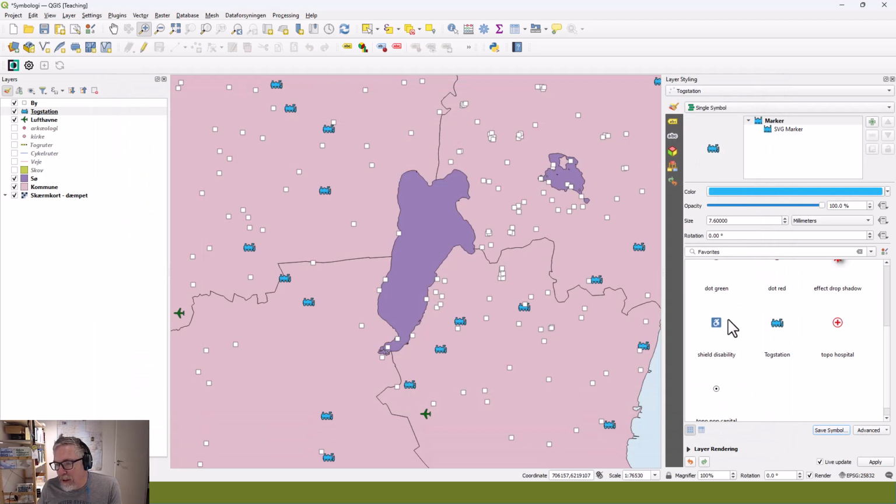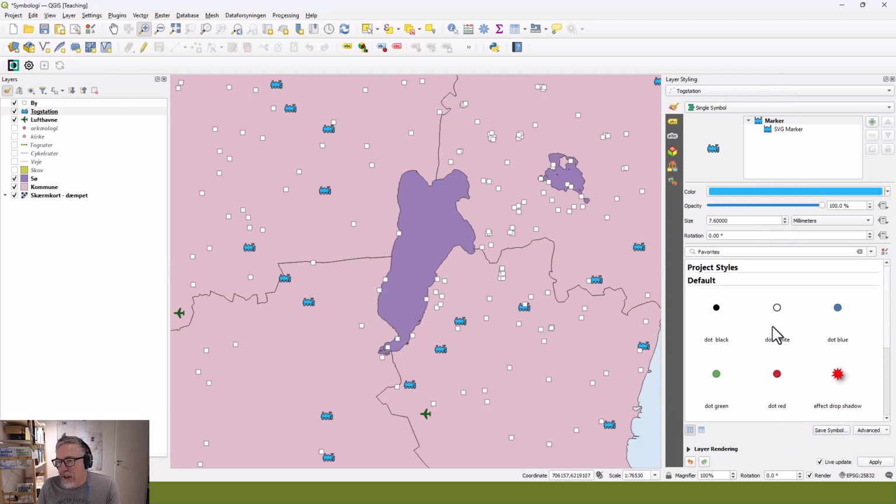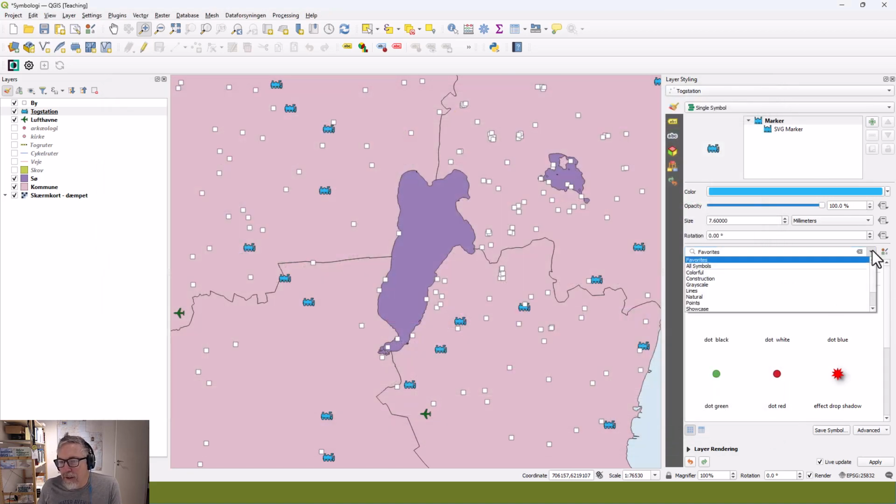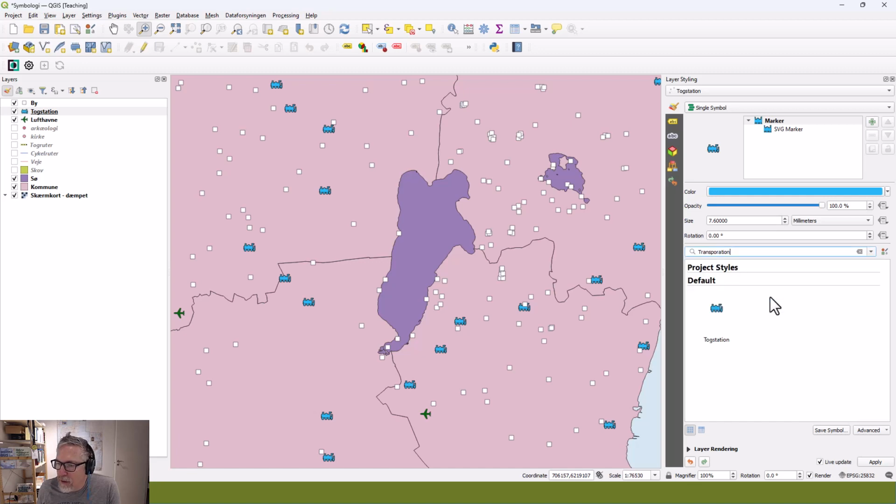So this little window here is basically a small version of the QGIS Style Manager. And you can also open it from this little button, which will also open up the Style Manager. And this drop down lets you choose the different tags in your Style Manager. So it's defaulting to favorites. I could choose all symbols, or I could choose transportation and just see that one symbol. And I can always clear that filter to show all the symbols. So that's a quick introduction to styling points.